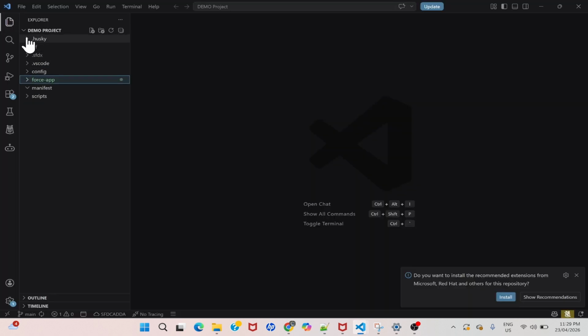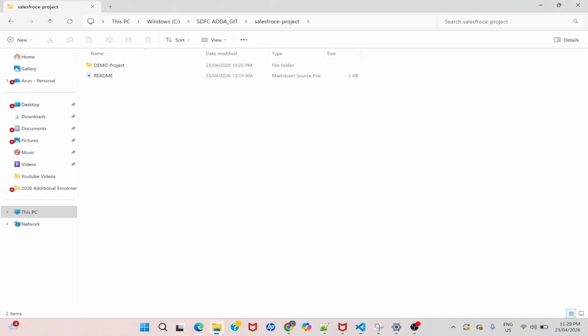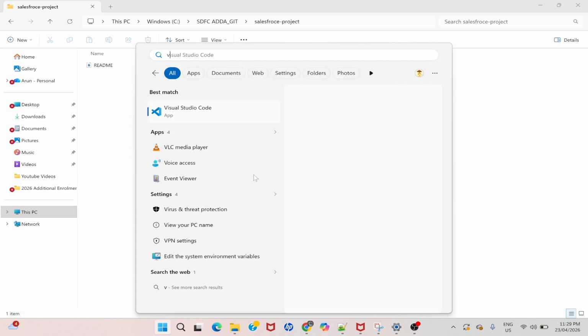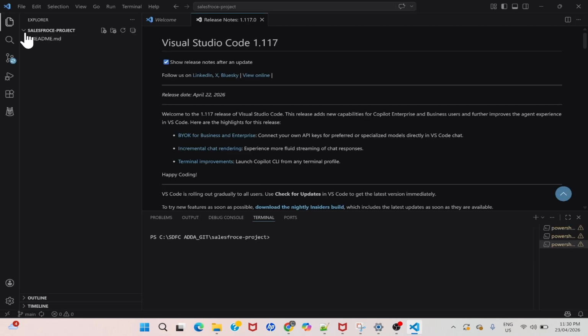So what we will do, let's delete this project's entire folder, and let's create a project again. Let's go here. This is our main repository. I will delete this entire project. Okay, so it's deleted. Let's open VS Code again. Now we have this repository. So let's create again.